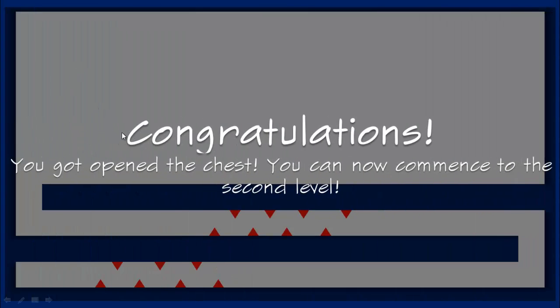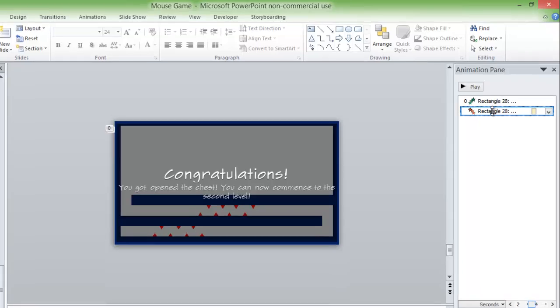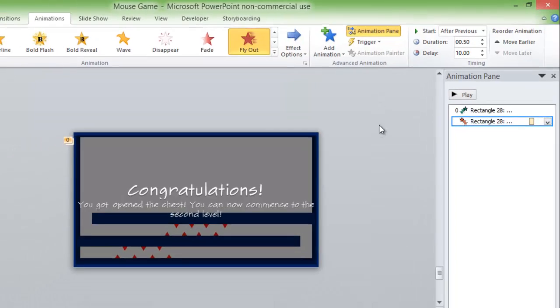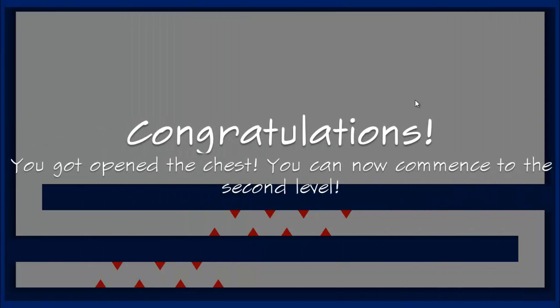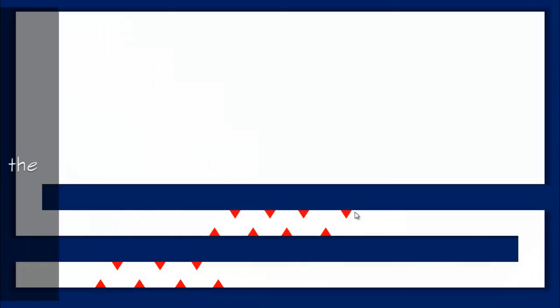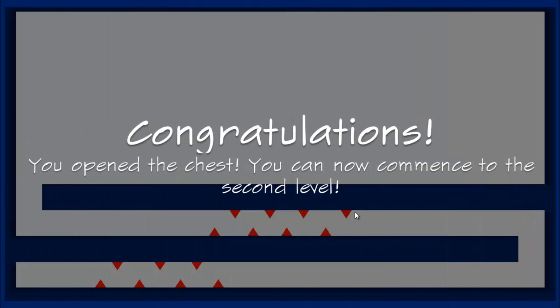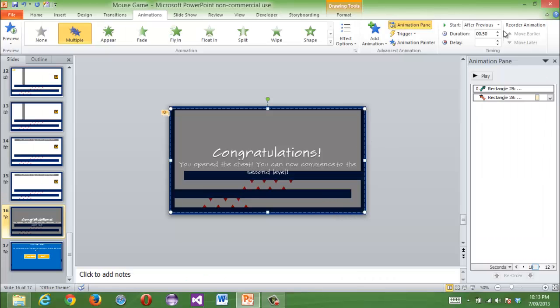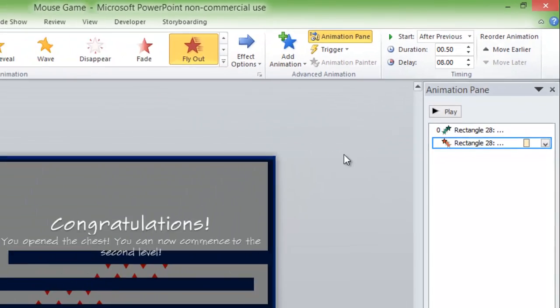I'm so impressed. Congratulations, you opened the chest. You can now just make a delay to last like 10 seconds. Congratulations, you opened the chest. You can now commence to the second level. Just make it like that.